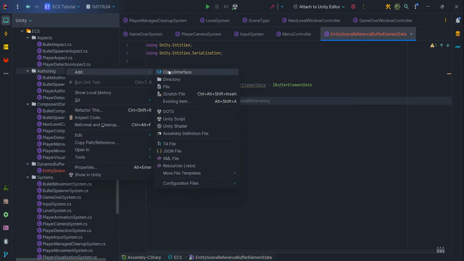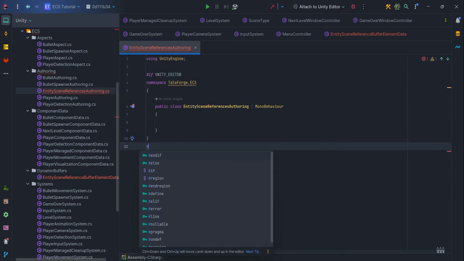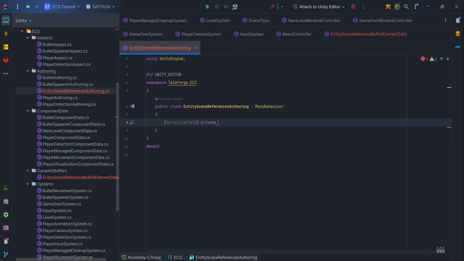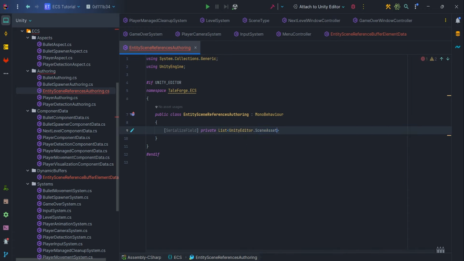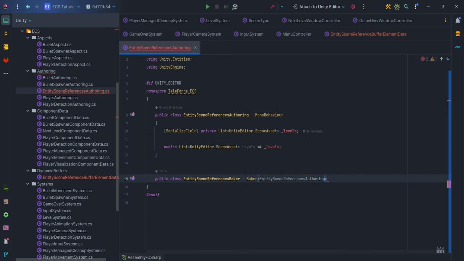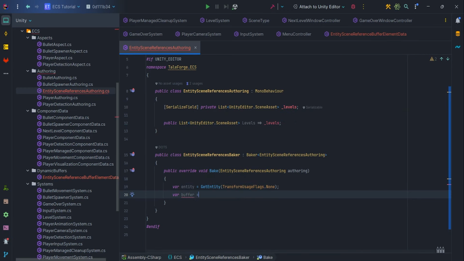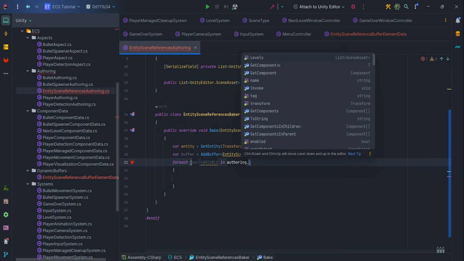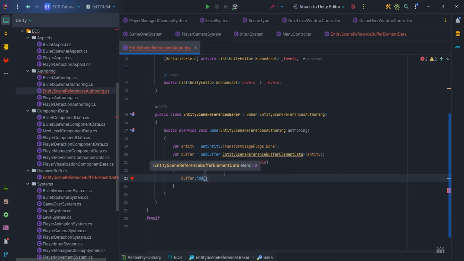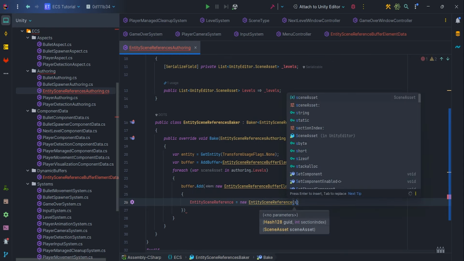Now let's create a new script, entity scene reference authoring, we'll base it on the documentation example. Let's add #if UNITY_EDITOR and #endif. Then create serialized field, private list UnityEditor.SceneAsset levels. Of course, let's add getter for this variable. Next, let's prepare entity scene references baker class with bake method. Inside this method, we want to get entity so we can add buffer with entity scene reference buffer element data type. Then let's write foreach var scene asset in authoring levels, buffer.Add new entity scene reference buffer element data, entity scene reference equal to new entity scene reference scene asset.